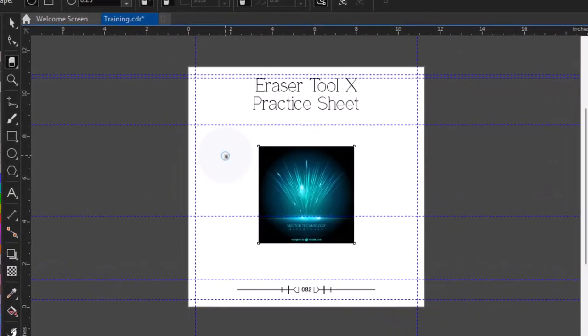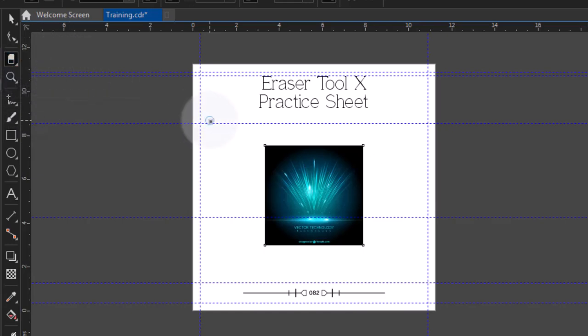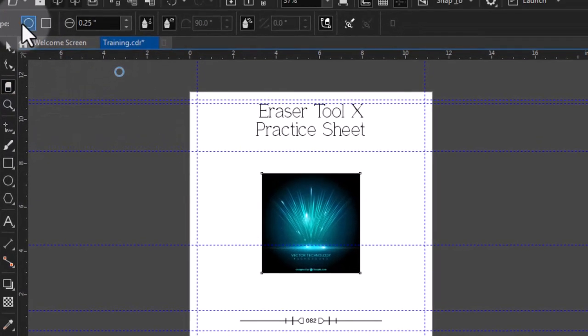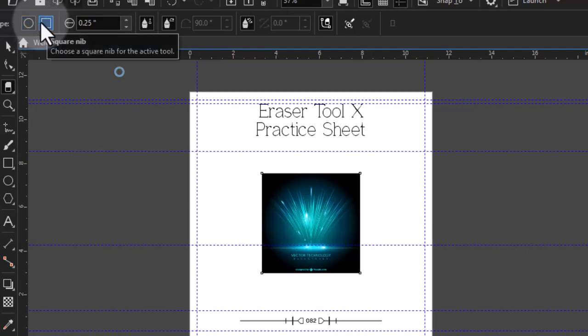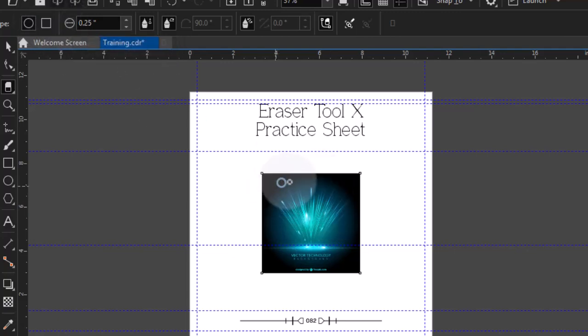To make it faster, under here in the properties bar, we have shape, we have round nib. Choose a round nib for the active tool. Choose a square nib so we can see it. So let's apply the round. Click on it and drag.